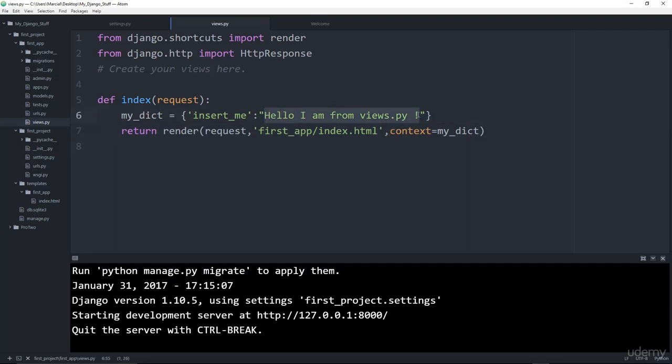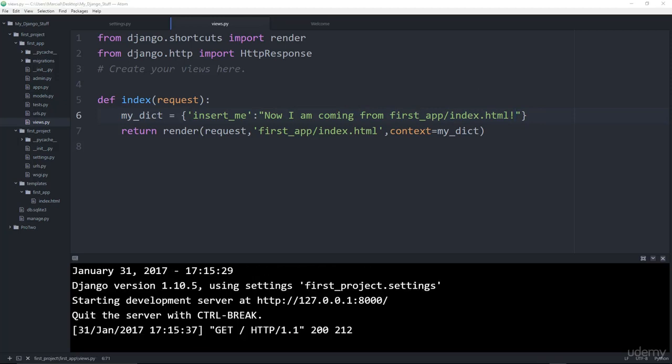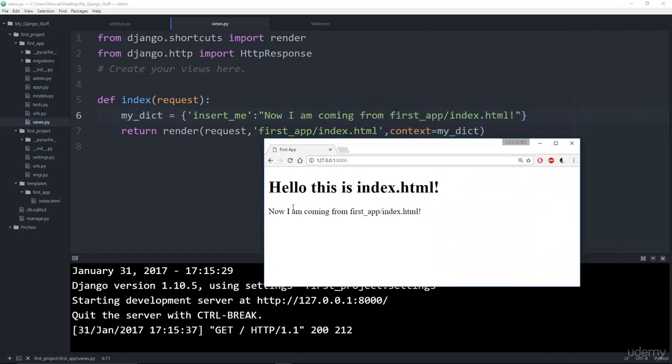and let's go ahead and, just to make sure everything worked, change this. So say something like, now I am coming from first app index.html. Save this, and let's bring back that browser, make sure it all worked. And I just refreshed the page, and now I see this. Now I'm coming from first app index.html. Okay, great. Looks like everything worked out, and our templates are good to go.